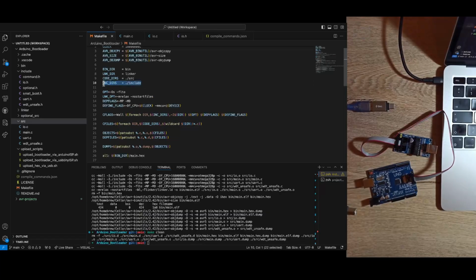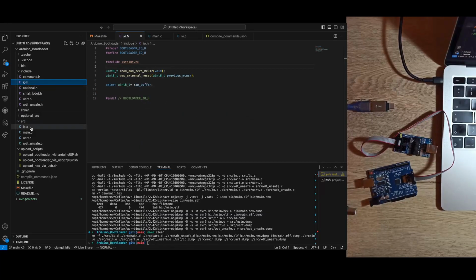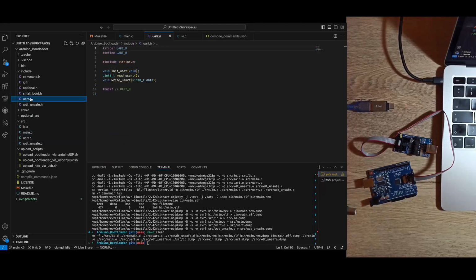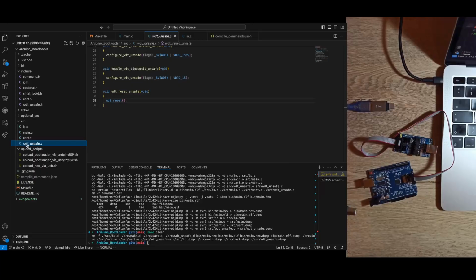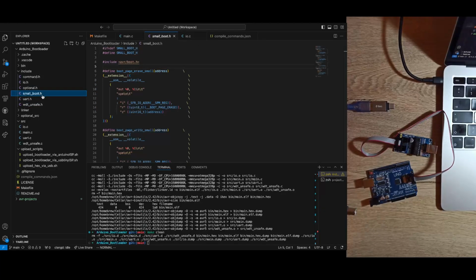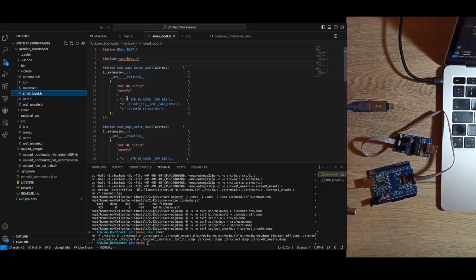And the include directories is self-explanatory. The include directory, I've got one directory, and inside here, all of my headers are here. io.h is associated with io.c, main.c is not associated with anything, uart.h is associated with uart.c. The watchdog timer unsafe header is obviously related to the WDT unsafe source. But we've got two other headers. One is optional. I'm not going to talk about optional right now, but there's another one called small boot.